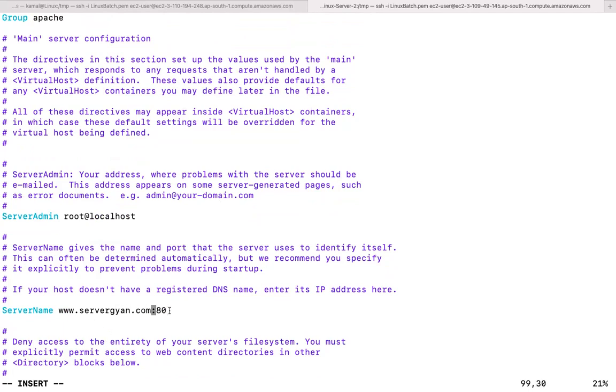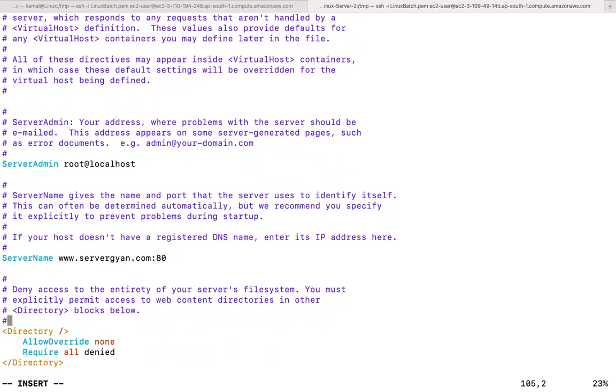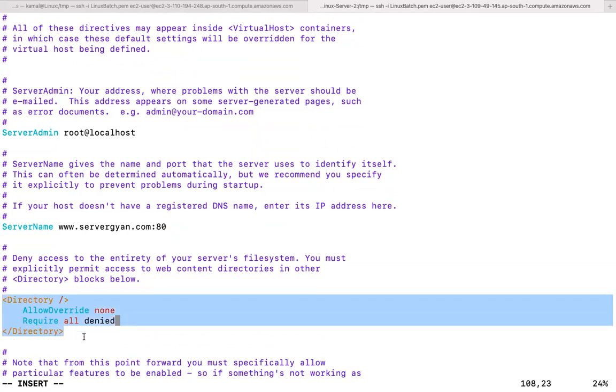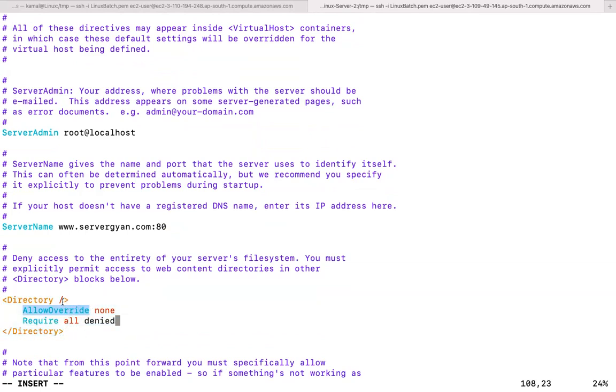Right, guys? I can define my website name. Now, Directory slash, AllowOverride None. Guys, these are some of the directories which are very, very important to understand. AllowOverride None. So this is the parent directory here. No one will be able to go before this particular one.